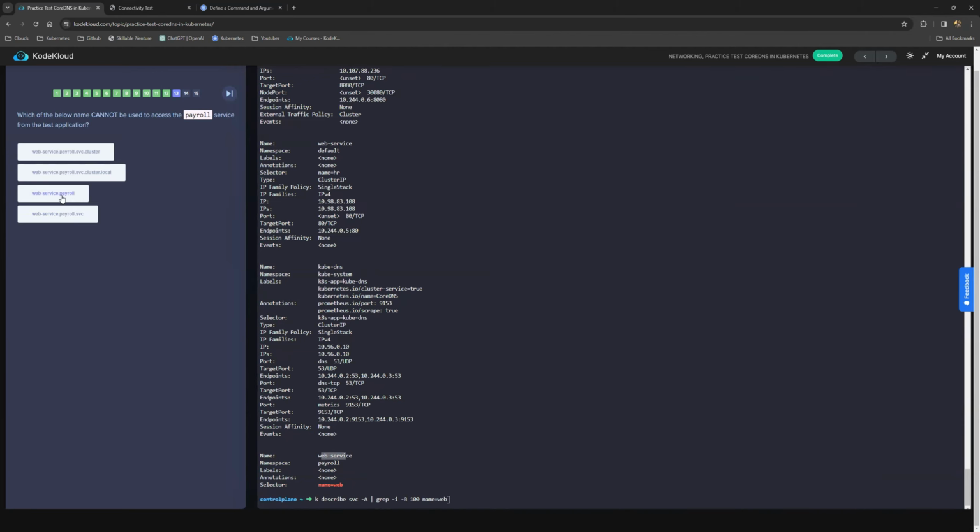SVC does not need to be mentioned, so this will still work. And all of these are selecting the right SVC if they were to mention it. So it comes down to between these two. The only difference is cluster, the local versus cluster. The domain, as we saw earlier, is going to be cluster.local. If you just put cluster, it will not work. So that's going to be the one that does not work.